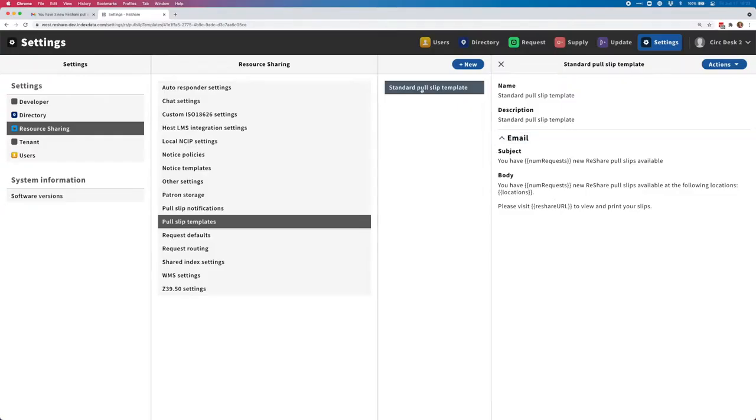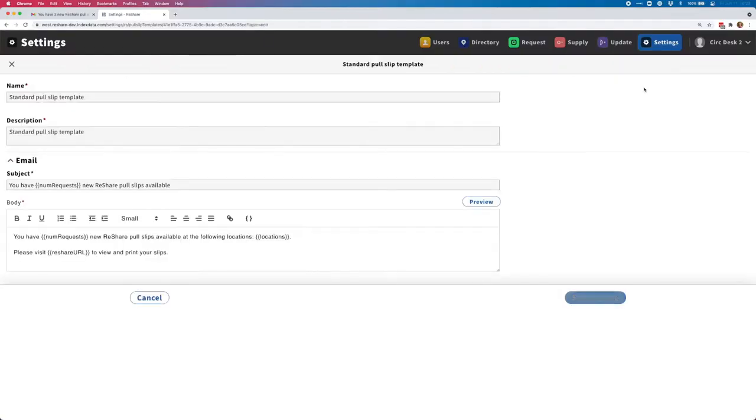So I have a template already set up here, and I'm just going to go to the Actions menu and click Edit so we can take a look at this screen. Each template has a name and a description, and you may want to create multiple templates, particularly if they vary by time of year or level of staffing at your library. But for many, one template may be enough.